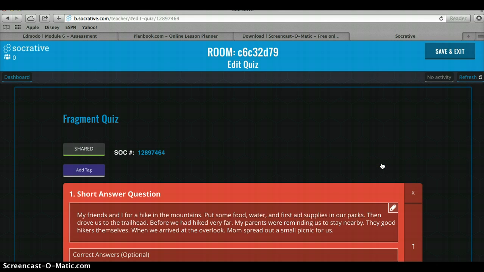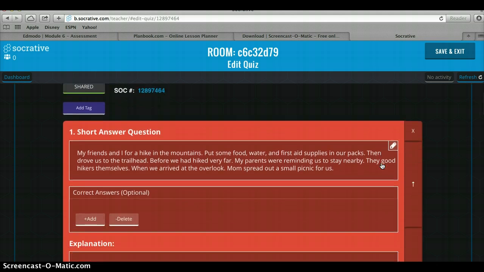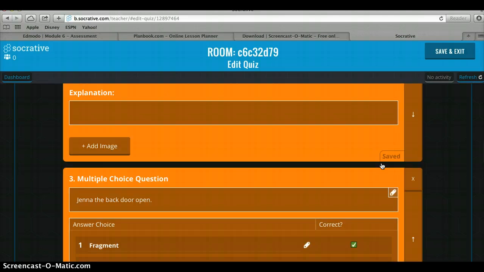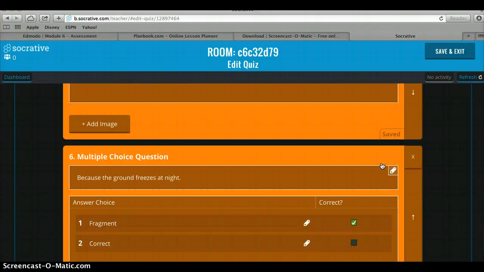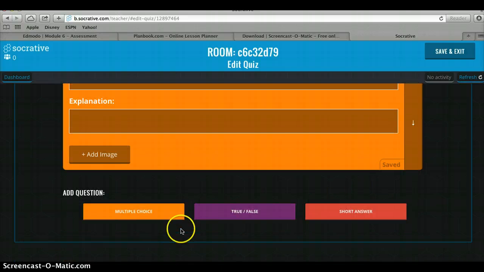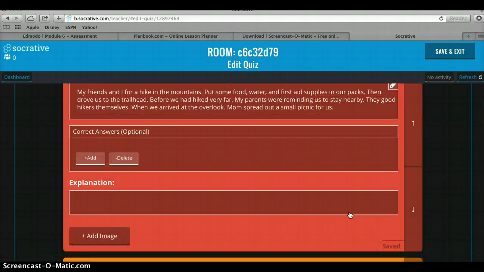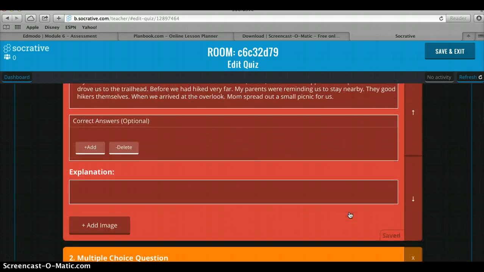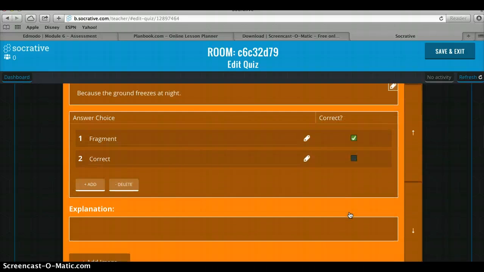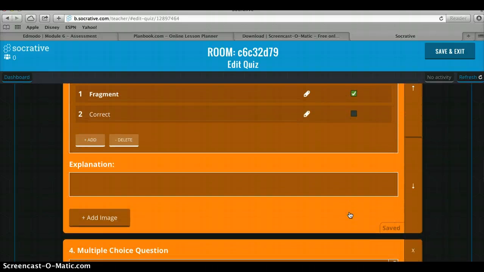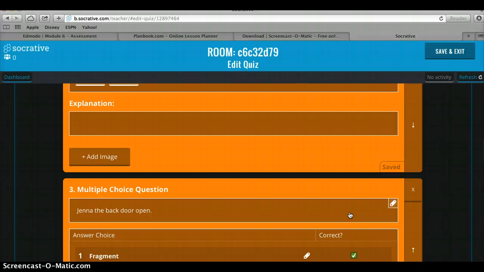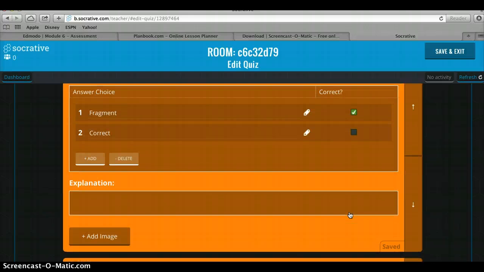So when you click on it, it's going to take you to the quiz, and these are the questions that I've added to it. The orange is multiple choice, the purple questions are labeled true and false, and the pink reddish colored questions are short answers. So in this particular quiz, I have one short answer question and 5 multiple choice questions. And the multiple choice ended up being kind of more, not with just 2 choices, so it looks like a true and false.